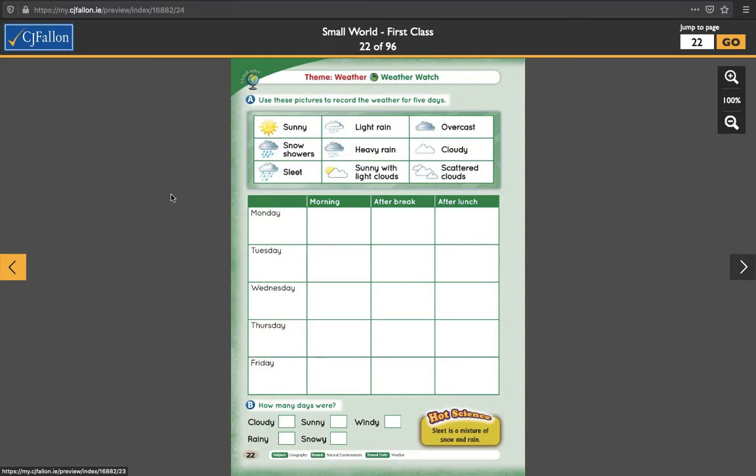And I can't wait to see what your results are. I'm curious to see if they should all match up pretty close because you all live so close together. But I'm curious to see what you think is different or what's the same. So we have these pictures to record the weather for 5 days. We have sunny, light rain, this picture here, overcast, darker cloud, snow showers. I think you might see a few of those this week.